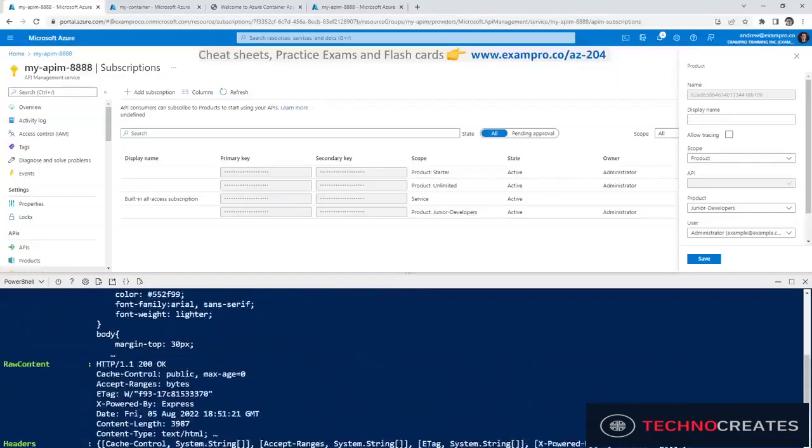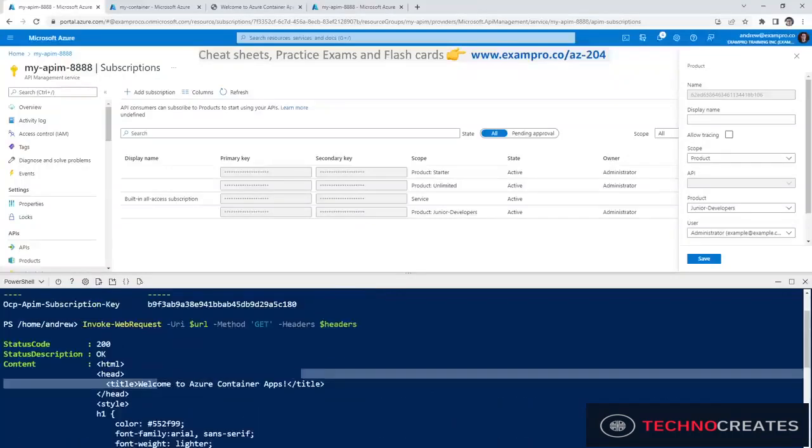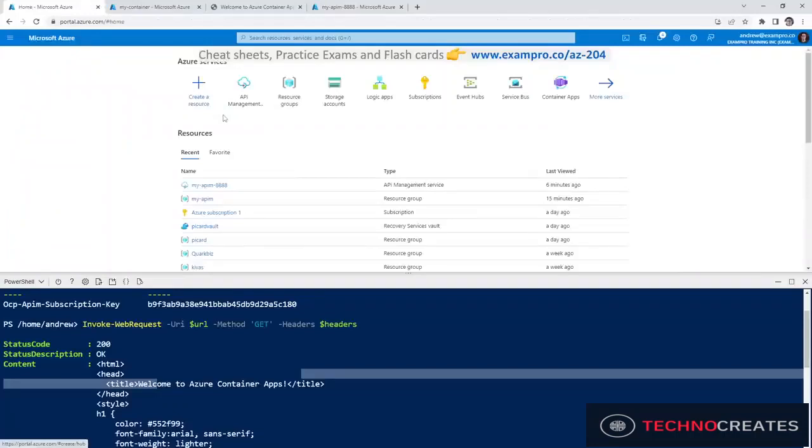A 200. It says, welcome to Azure Container Apps. So that's how you can do a request. Of course, that's with PowerShell. But traditionally, you might use Postman, or you use an API to do that. But there you go. That is how we work with a key. We generate our own subscription key, and work with it to make a request not in the UI. Okay, so I'll see you in the next one.